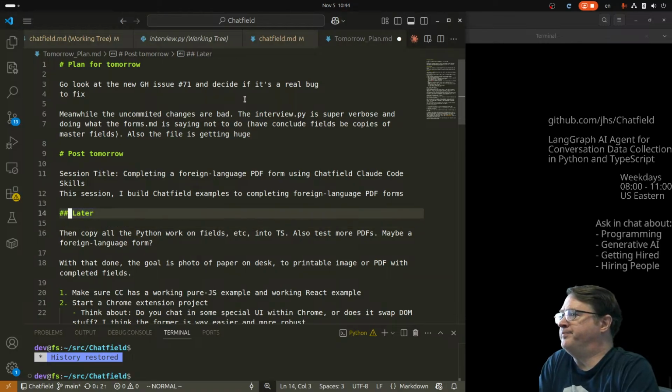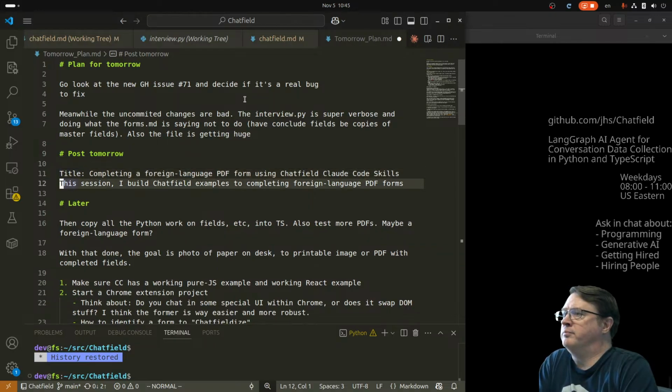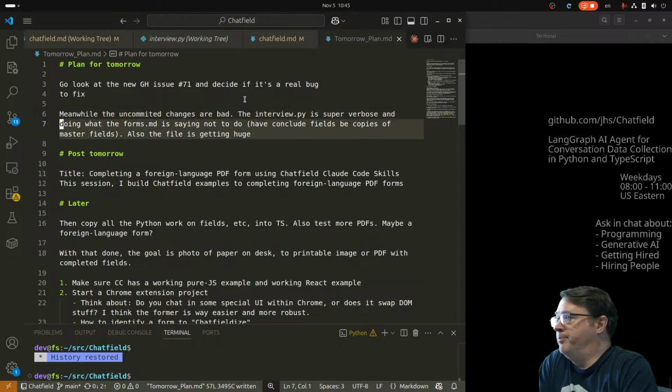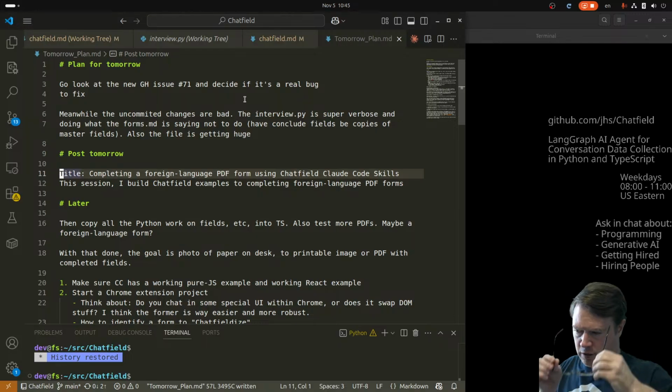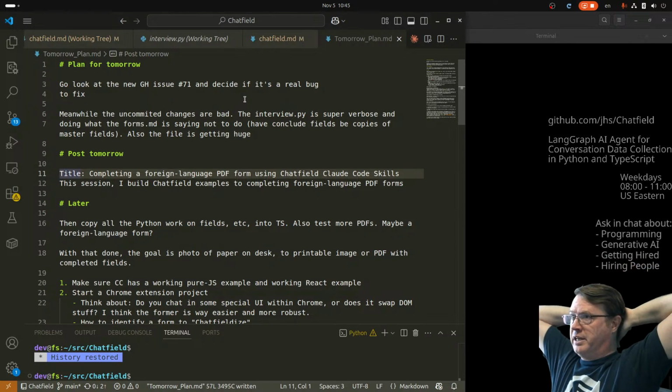Let's do it like that. Title. Yep. Okay. Perfect. But on the other hand, we got a foreign language form done. So this is definitely progress, even for the headache. I kind of don't mind it just because it's heavy prompting of this Claude Code skill. Maybe I'm bad at it. Who knows? But I'm glad to get experience it.